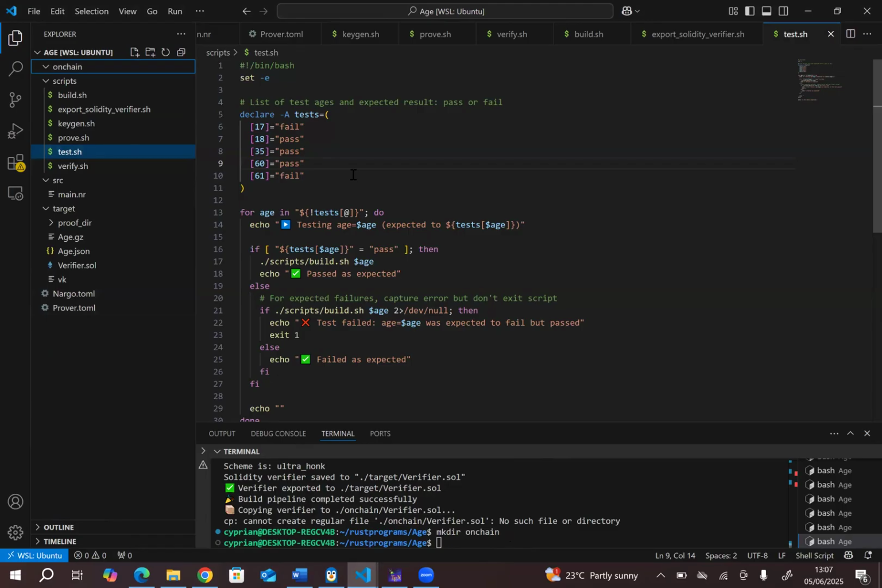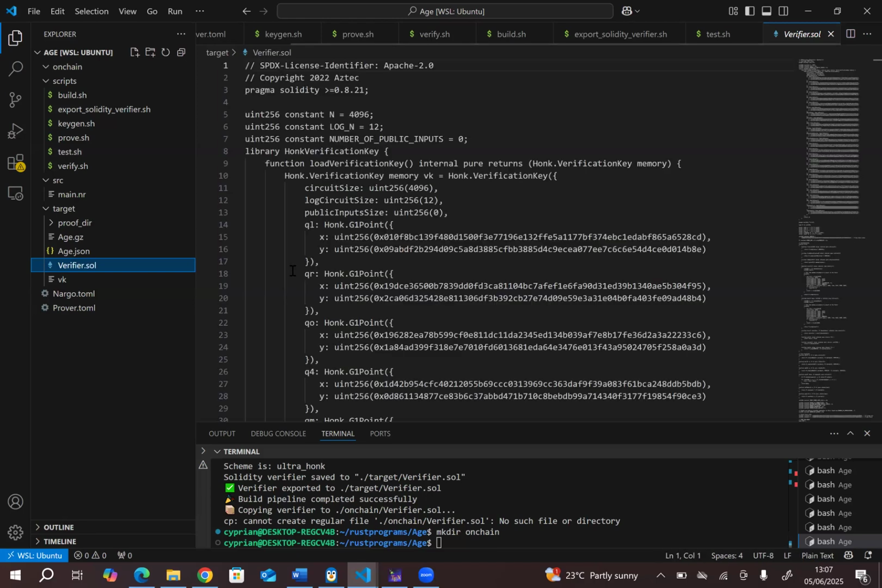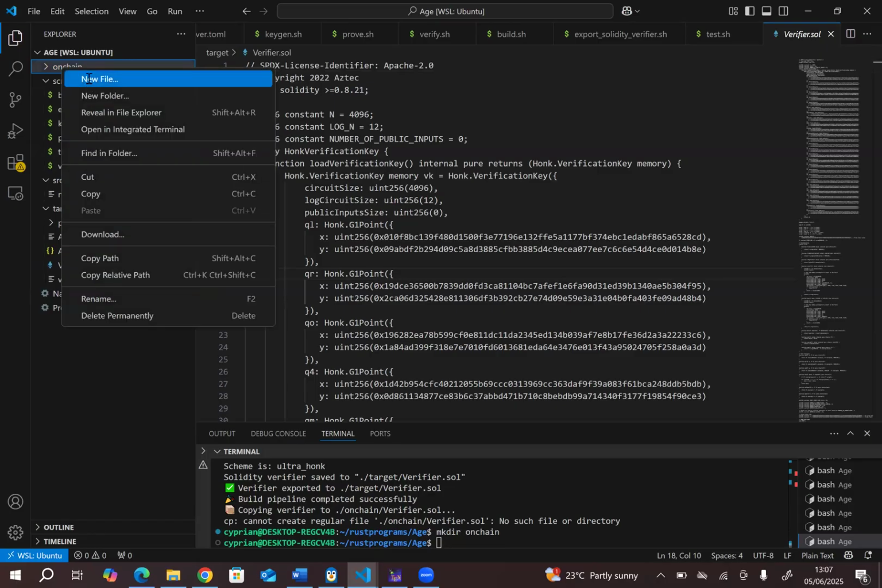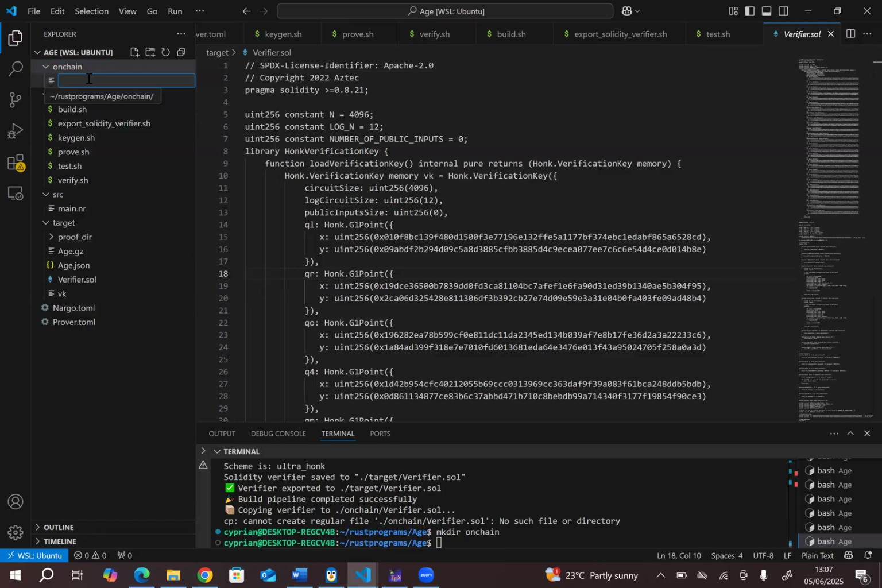Yeah. So let's just copy whatever is in verifier.sol. Okay, just before that, when you click on this on chain, you can create a file inside there and call it verifier.sol again.